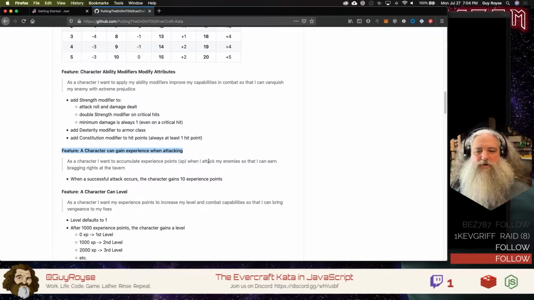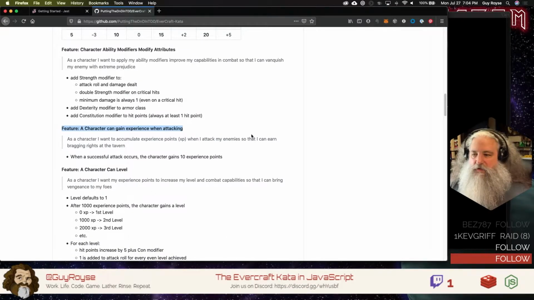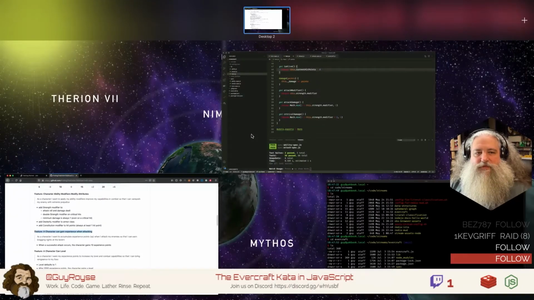As a character, I want to accumulate experience points when I attack my enemies so that I can earn bragging rights at the tavern. And then, of course, this is going to lead into leveling. So that's what we're going to do tonight. We're going to add some experience points. We're going to get some experience. We're going to level up.